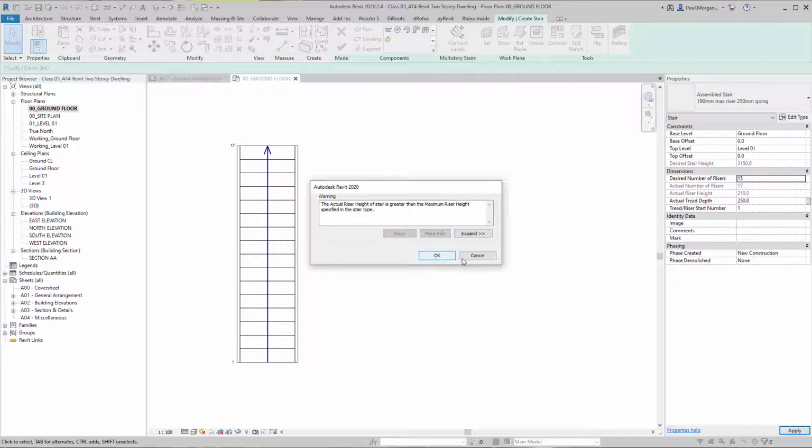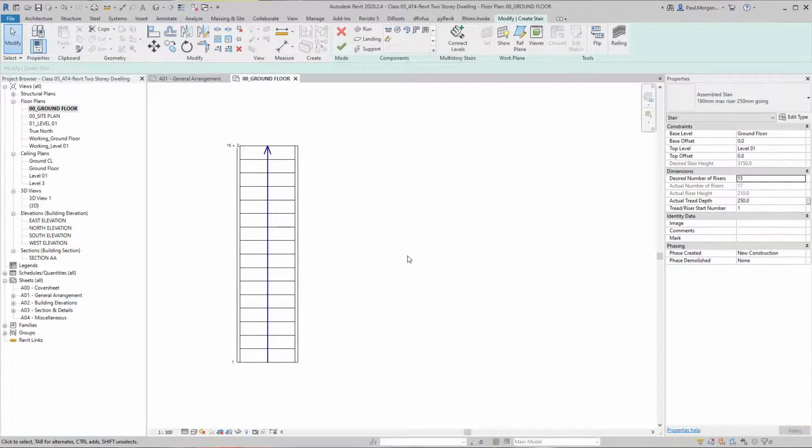So you can either cancel that and it will revert it back, or you can go ahead and click OK, and essentially Revit will allow you to do it, but it's kind of like your funeral, you know, like this is a non-compliant stair now.